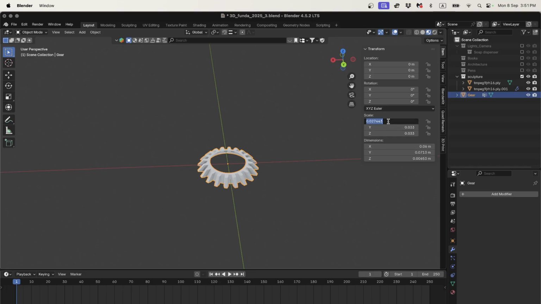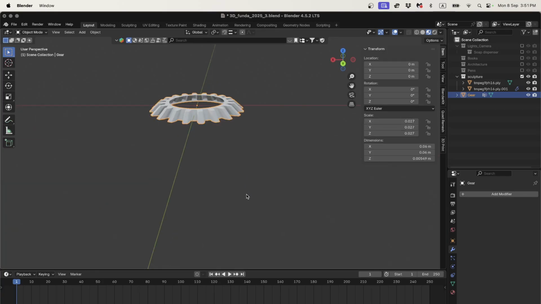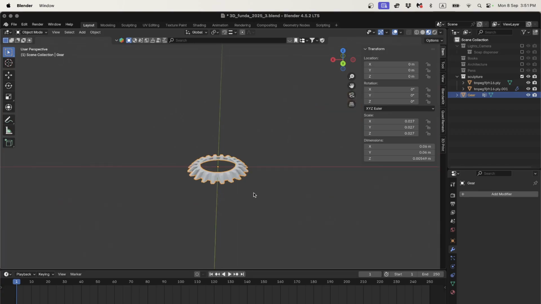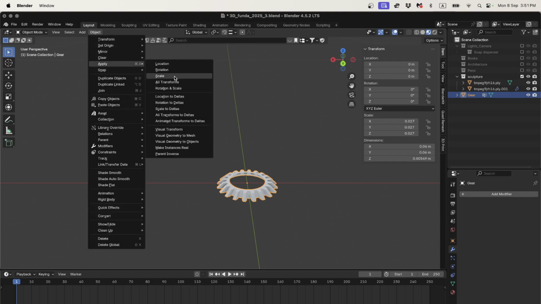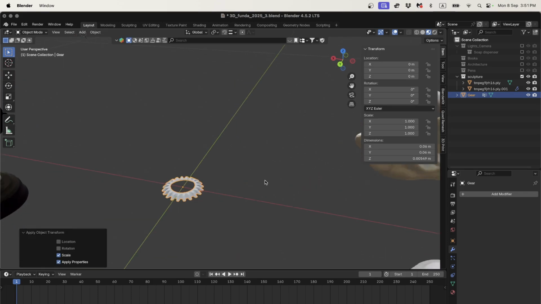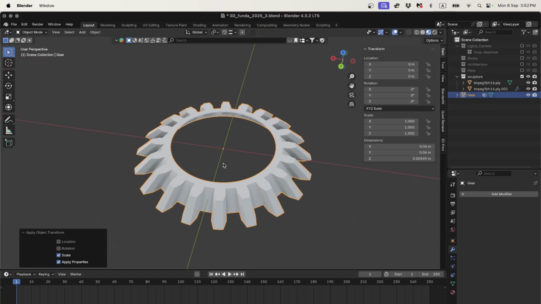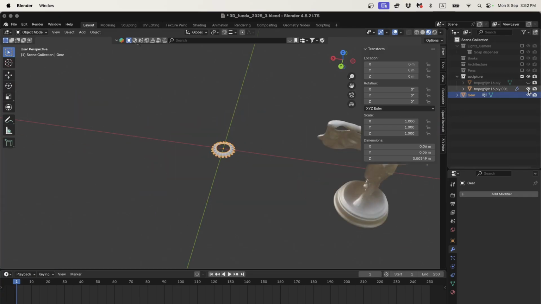But what's handy is I can just copy that scale from the X, Control C, and paste, Control V, and paste. And we need to have all of these the same because we need to keep the angles and the ratio of all the gears the same. Okay, so there's our gear. What I'm going to do now is apply the scale by Command A, or Object, Apply Scale. And I'm going to focus my viewport on it. View Frame Selected just means that I'm looking directly at it. And for now, I'll probably hide these two sculptures.